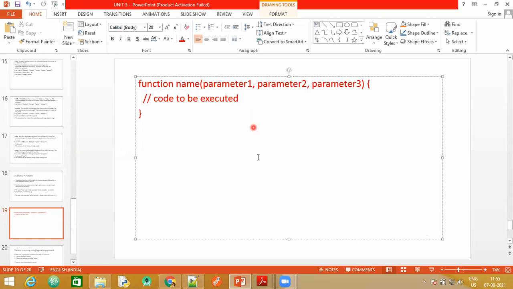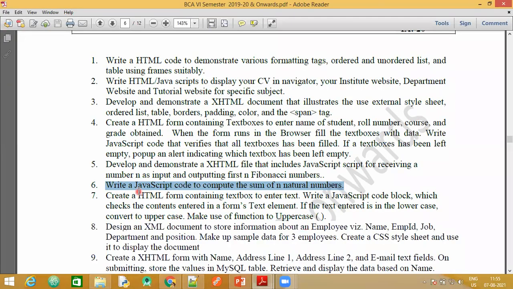Let's have a look at the example for this with the help of one journal program. So we shall be doing the 6th journal program, which says write a JavaScript code to compute the sum of n natural numbers. The program is very simple. We just need to ask the user for the value of n. Based on what the user gives as input, we are just going to calculate the sum up till that number. So if the user has entered the digit as 4, we need to calculate the sum up till the digit 4.